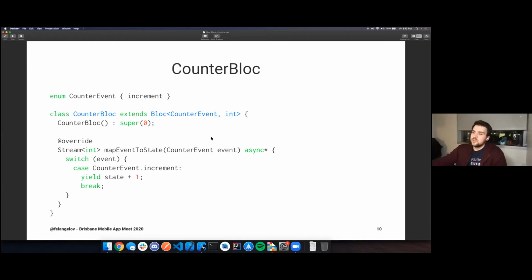And to circle all the way back to what the code would look like, very similar to the Cubit example, except we have to define what types of events this Bloc would be processing. So instead of defining functions, you define events. In this case, I'm just using an enum, but you can also define classes, whatever you want to represent the types of events that the Bloc can react to. Similar to the Cubit, we have to specify what the initial or starting state is going to be. So again, 0.